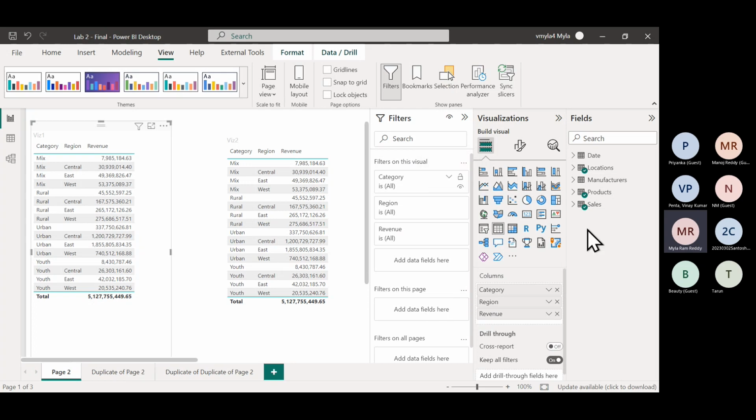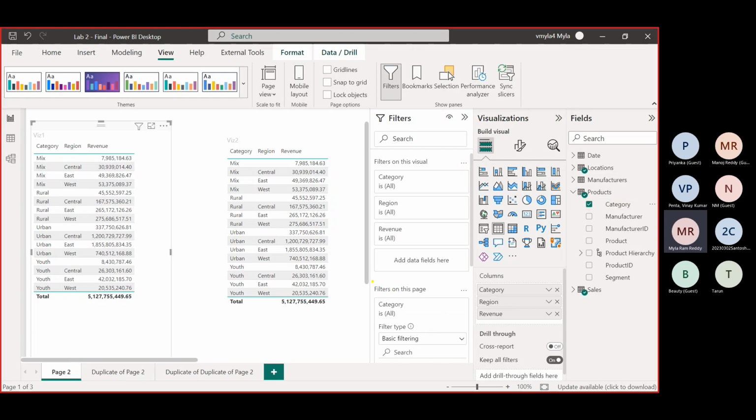What will happen? Let's say I am trying to go for the category column again. Dragging and dropping the category column onto this page level. As you know, on this page, how many visualizations do we have? On this page, we have two visualizations. This is visualization two. This is visualization one.